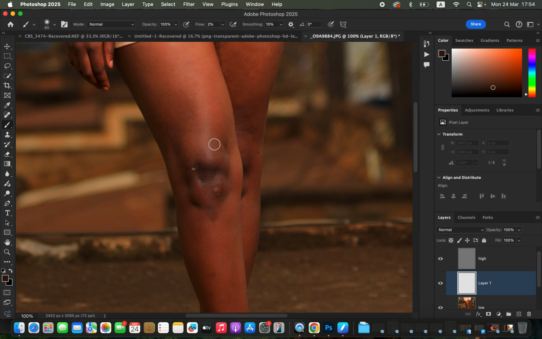To sample color from the leg area or some areas close to the knee, we are going to hold down the option key on the keyboard, if you are using a Mac. So I just sample this bright color, option and left click to sample a color, and you can see we have sampled that color. After sampling, simply start brushing gently over the dark area of the knee, just like that. And you can see that by just doing this, the knees are going to get brightened.